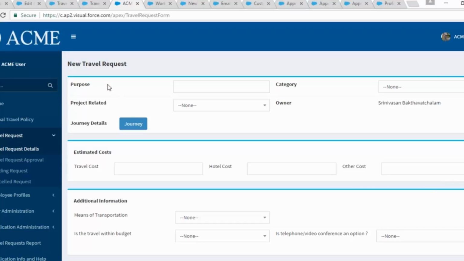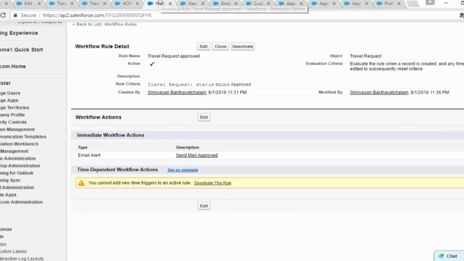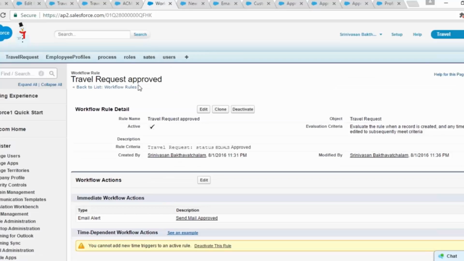And we can also make this action immediate or after some time. Now, let me take an example. Let us assume that I have an object called travel request, for which I need to send an approval mail to the owner of the record if the status has been changed to approved. So this is how the travel request workflow looks.